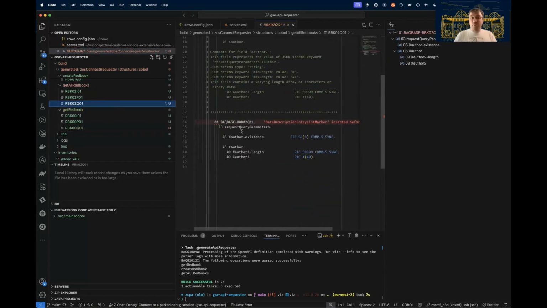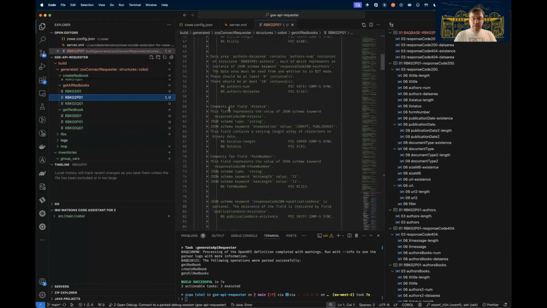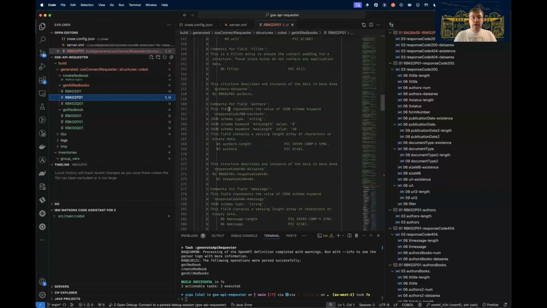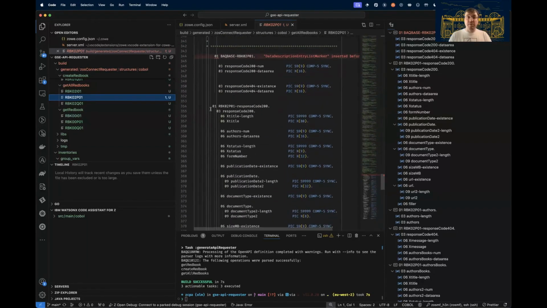So we have a single query parameter on this one that's optional. We have a bit that says whether it exists or not, and then we can optionally pass in that string as we're going through. We also have the response copybook that comes back. This is a bit more involved because there are multiple responses that can come back from a particular API.